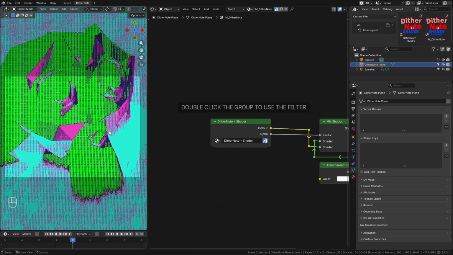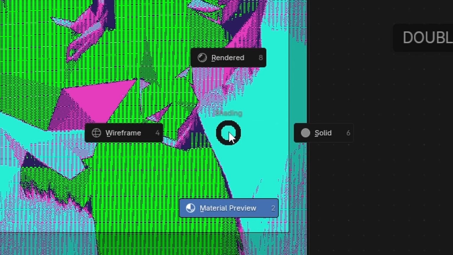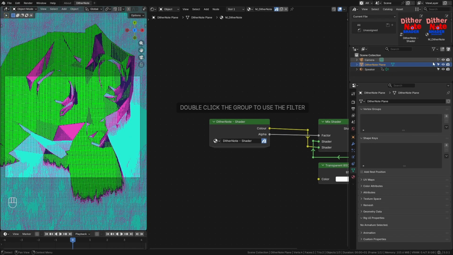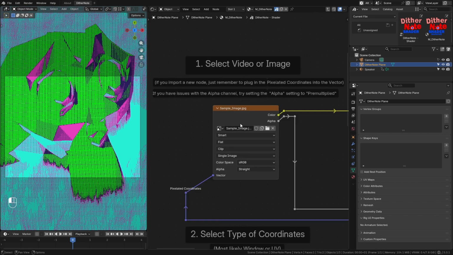First, hover your mouse over the viewport. Hold Z to bring up this pie menu, and then make sure it's selected to material preview so it looks like this, so you can actually see the colors. Next, select the plane. Then as it says here, double-click the group to go inside of it.